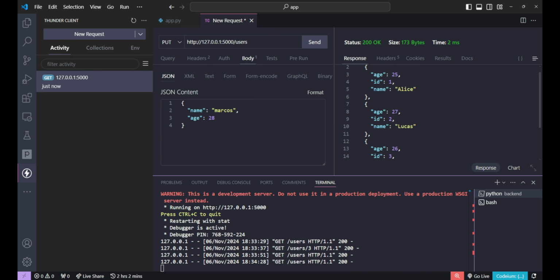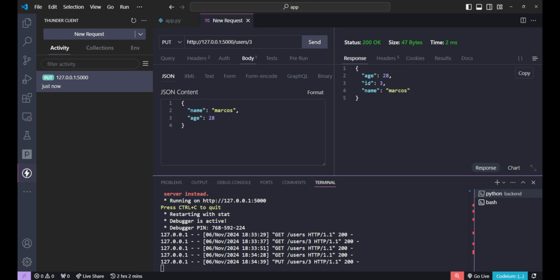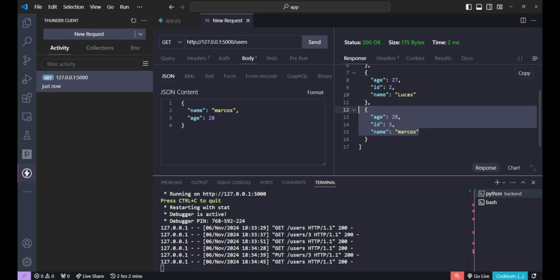We return to Thunder Client, and in the method we will change it to PUT, and as parameter we will pass the id 3. In this case, we will modify the name to Marcos. If everything goes well, we will receive as answer the object with the updated name property.